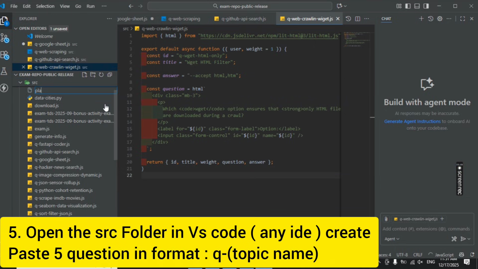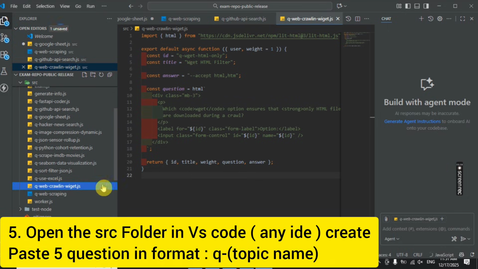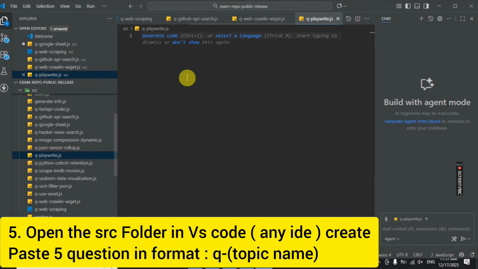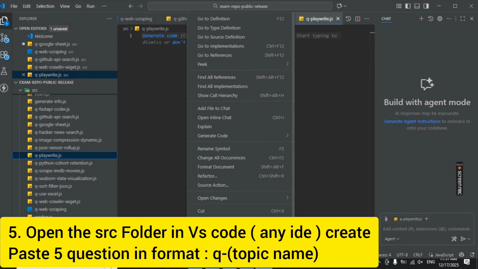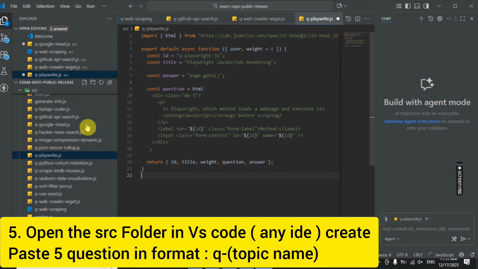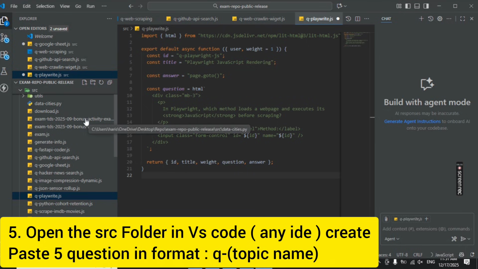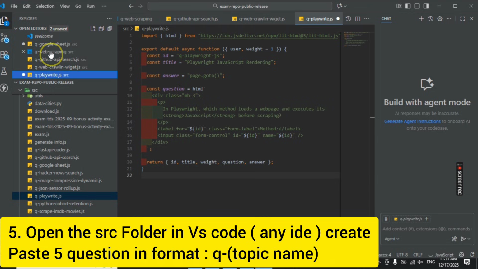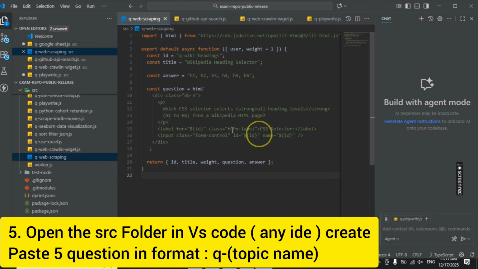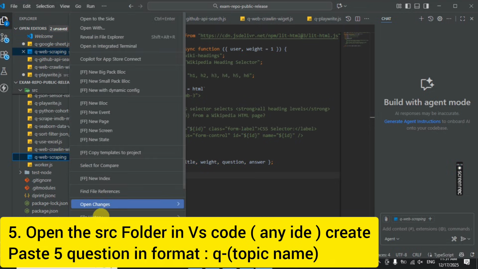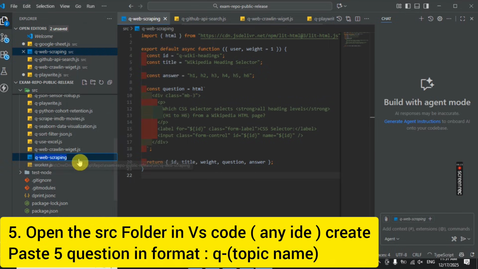New file, question/playwright.js. And finally we paste here the final question. Okay, so we created here 1, 2, 3, 4, 5 files. I think I had not added here the .js extension.